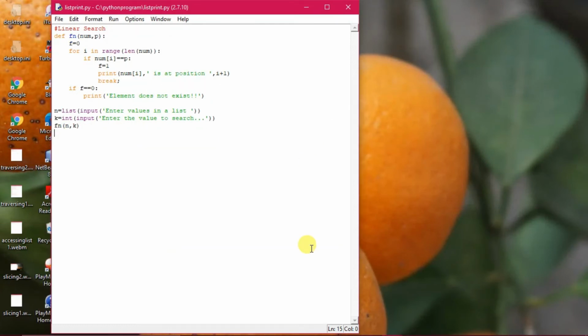This is a program on linear search, definitely using a list, and here two arguments have been passed. You can see out here, we can enter the values in a list. The num is the list type variable, and p is the one that we are looking for. So two arguments have been passed for searching.